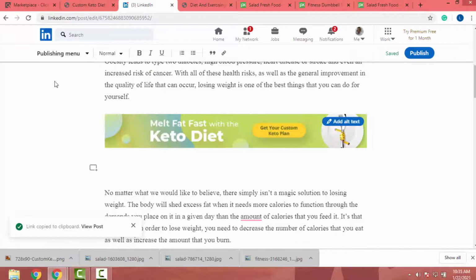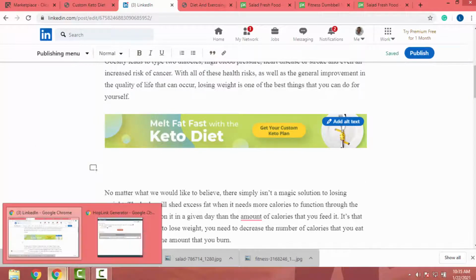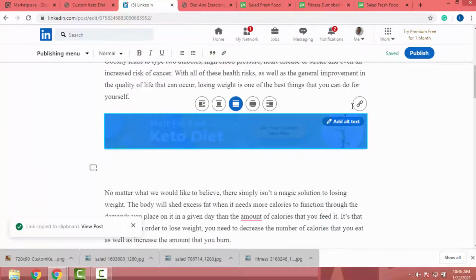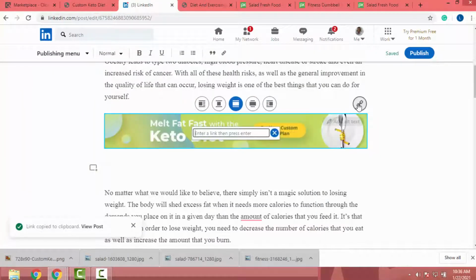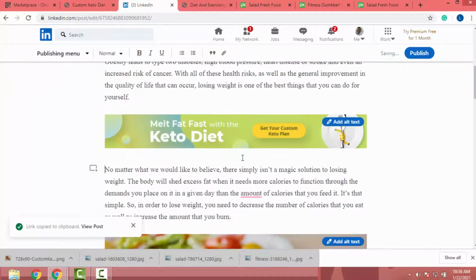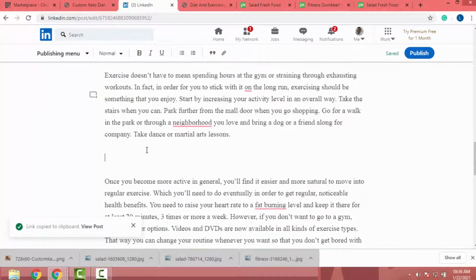Okay, now I have to get the hop link. So my hop link is here. I click here and copy it to clipboard, then I come here and click this icon and enter the URL and press enter. I will remove this unnecessary space, then I scroll down and do the same.